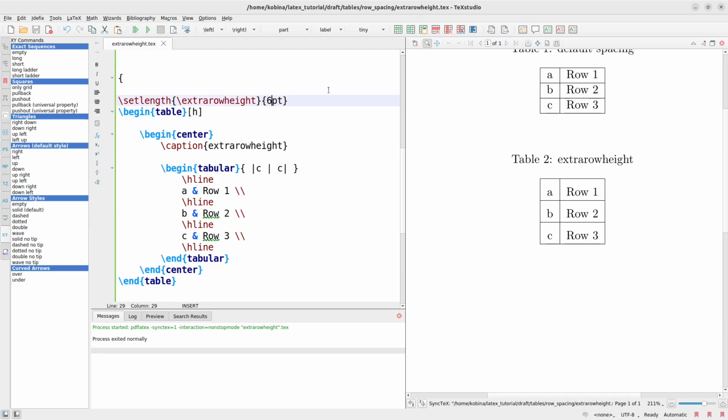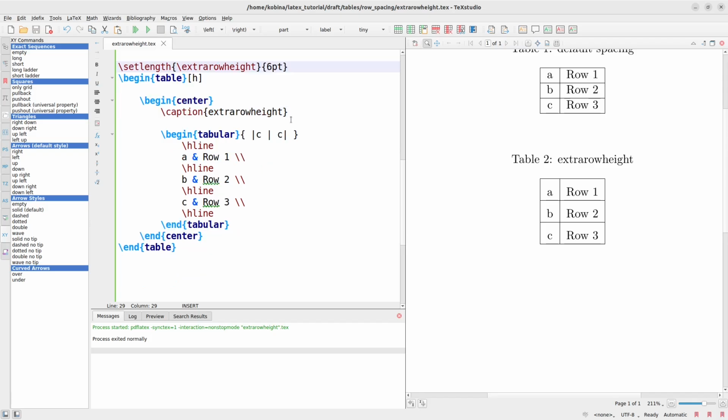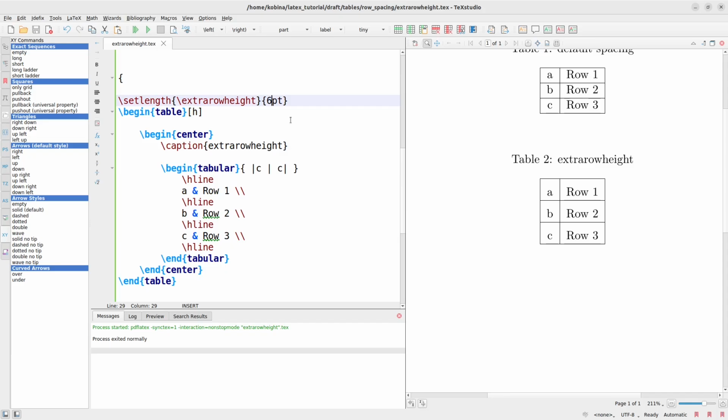So as for the spacing and then how much spacing you want, that is for you to decide. So you can try with different values and see which one makes sense to you or which one is okay for you, and then you just use that one. So this is for the extra row heights and how we use it to introduce or adjust the spacing in LaTeX tables. All right.